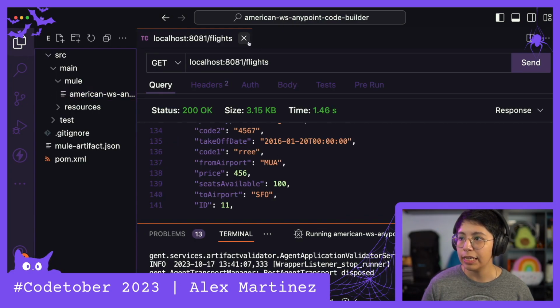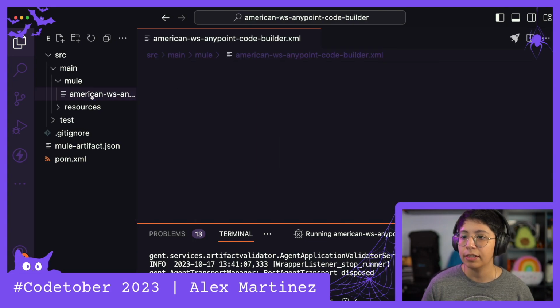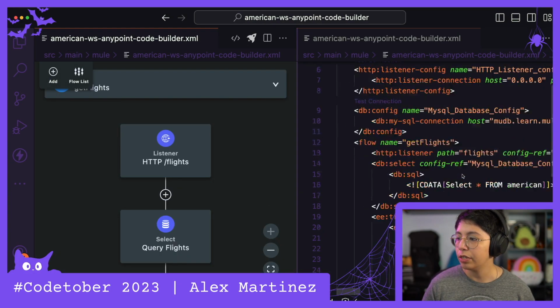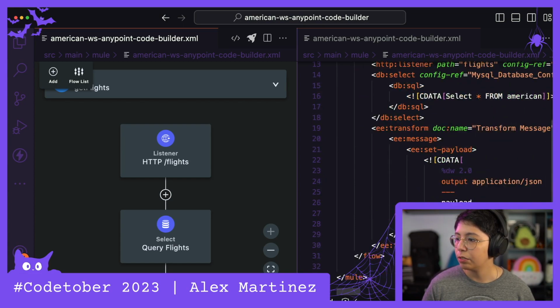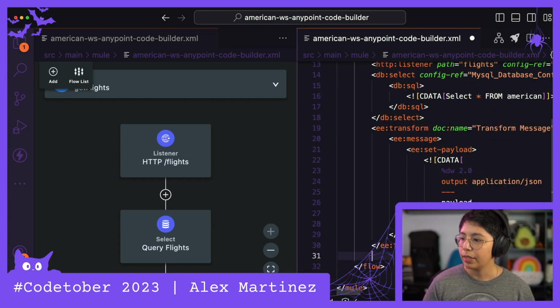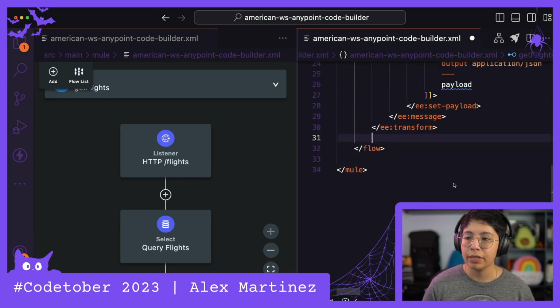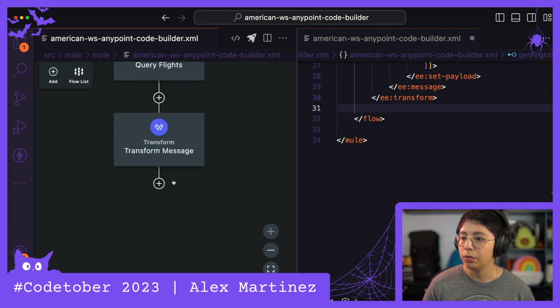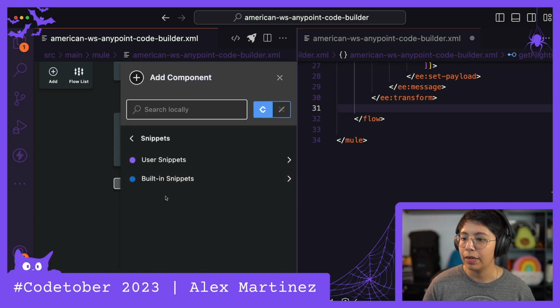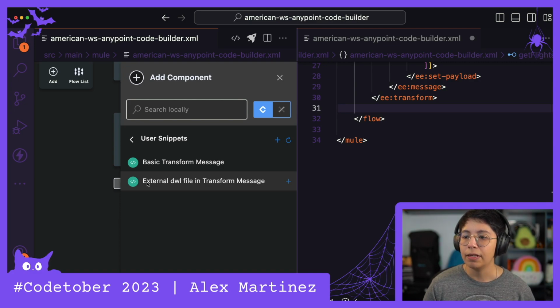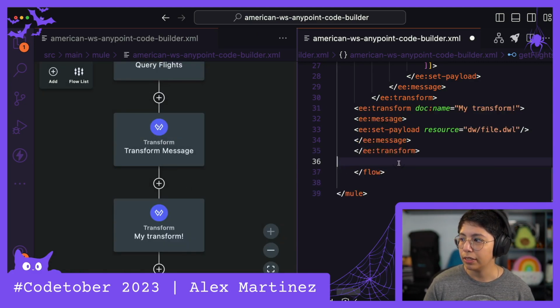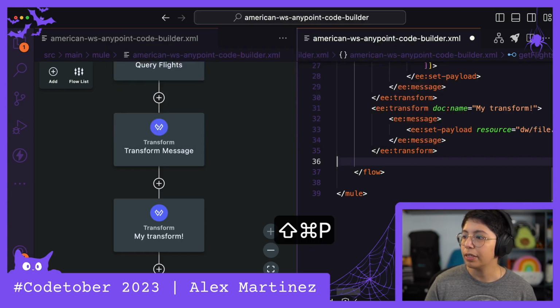That is me, that is not here on the training, but I just prefer to do this. So let me go back here to the transform message. I already have something set up, which is called a snippet. If I were to come here and add one of my user snippets, I have an external DW file in transform message, which basically will look like this. Let me format this document.